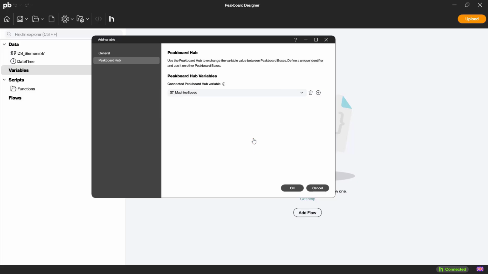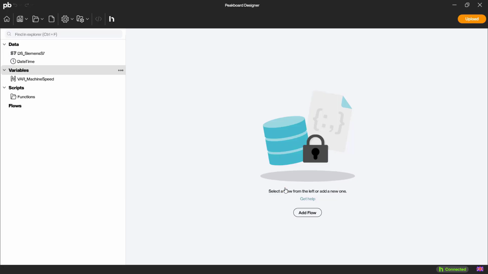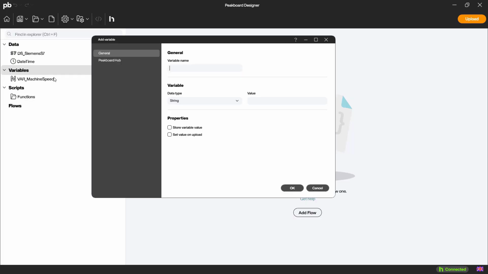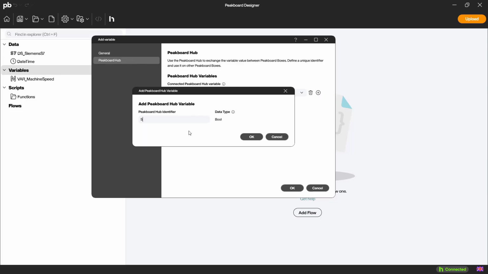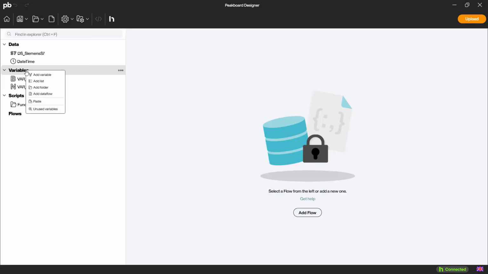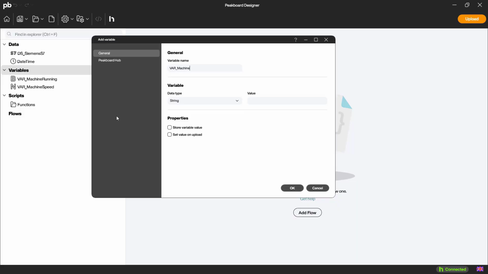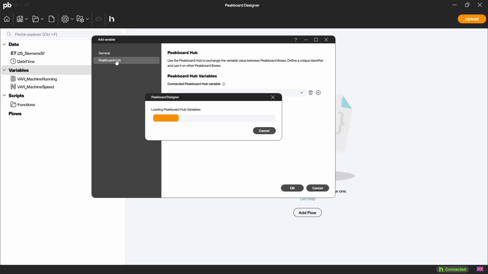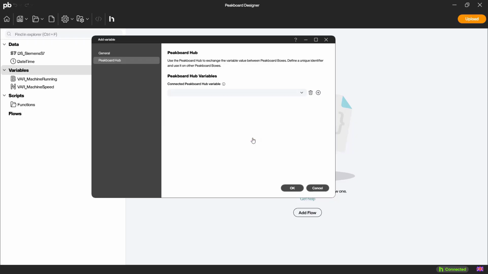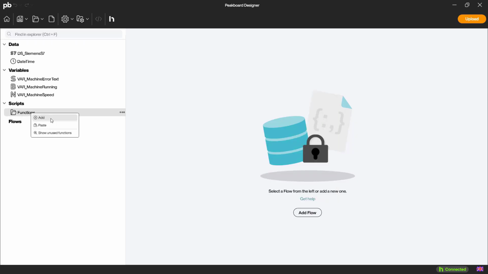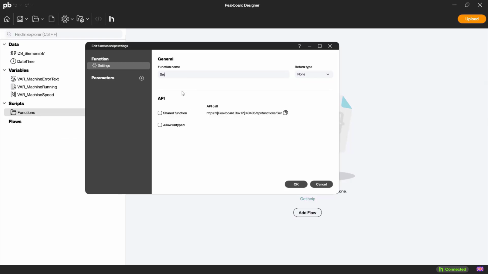From now on, the value of this variable will automatically be synchronized with the Peakboard hub and can be called in Peakboard applications in the same way, simply by creating a variable in our application and linking it with the hub variable. We repeat this process for the other two variables, machine running and machine error text, adjusting the data types as needed. Next, we move on to synchronizing the data from the PLC with the variables.